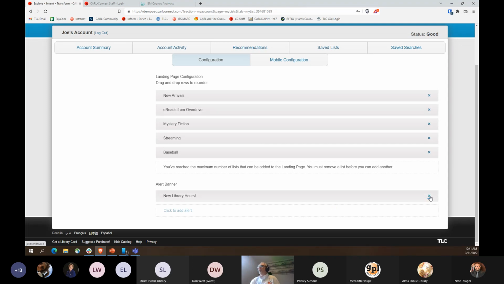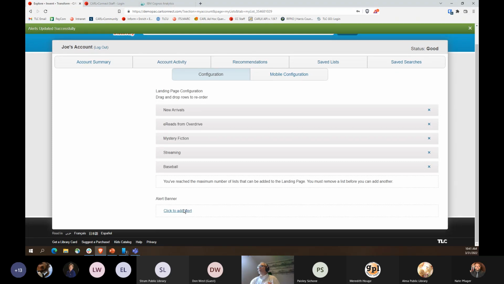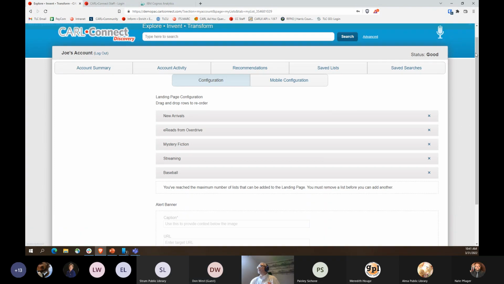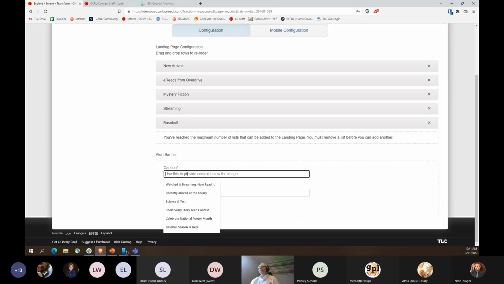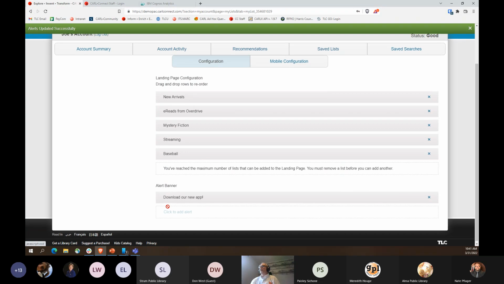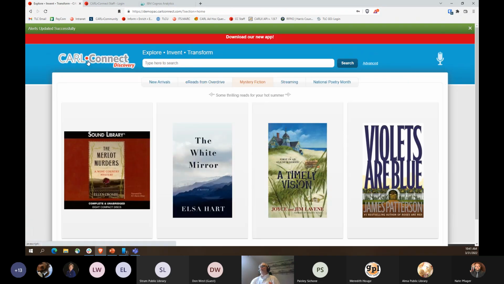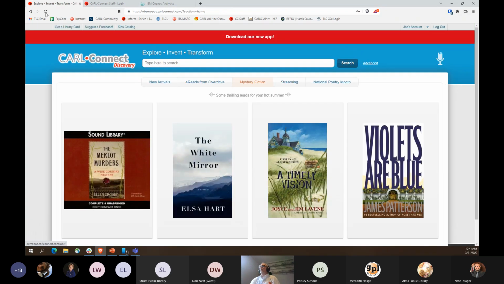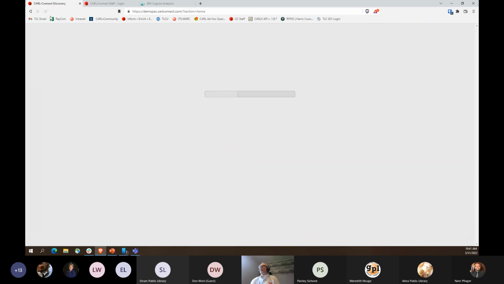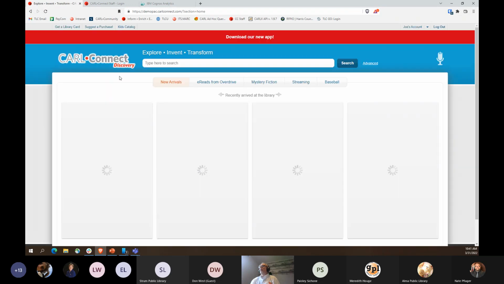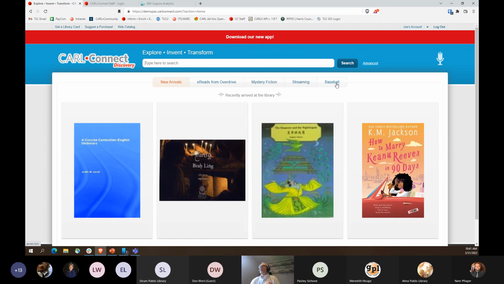We can also change the alert banner here. So to add alert, caption will say, download our new app. Make that quick change. Now, if we go to the front page, let's refresh it. We notice that National Poetry Month has been replaced with baseball, and we have an alert banner saying to download our new app.